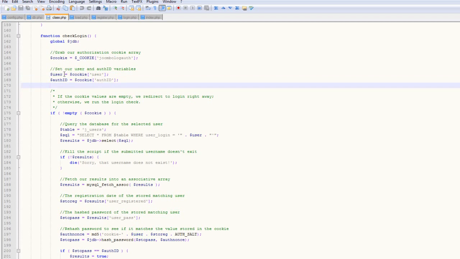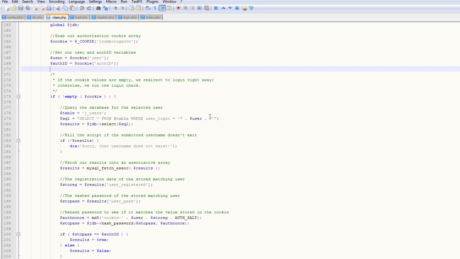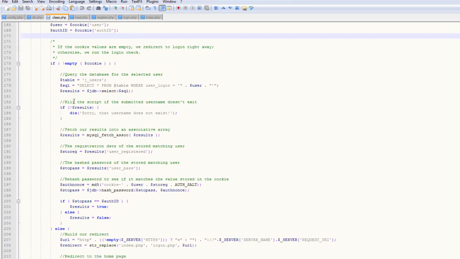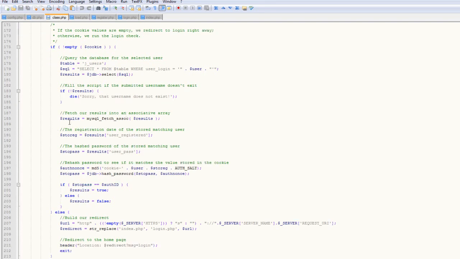So that's this name right here. This is the one, the person who logged in, it stores their username. So we're going to query the database for that user, and we're going to select the results, all the results for that user. Okay, if that MySQL query doesn't run, we kill the script and return an error. We do our MySQL fetch associative array into our results variable again. Now we get our stored registration data again.